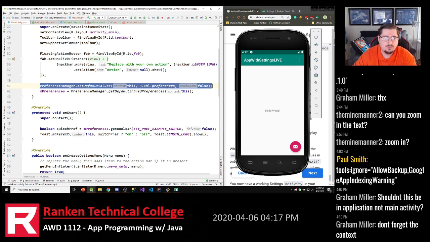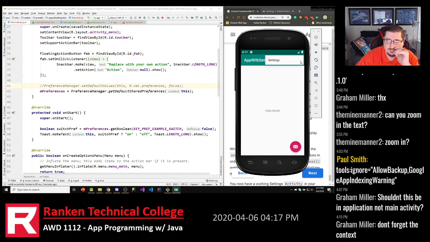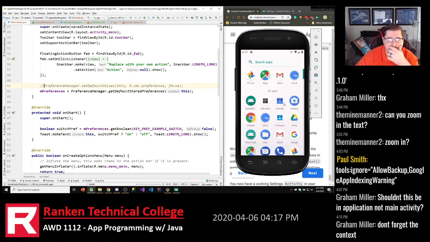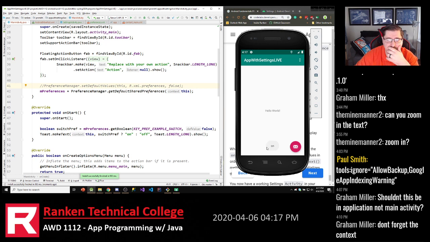Now, before I move that, I do want to show you why it's there. Okay, so first of all, let's comment this out. Okay, so right now, we've already changed the setting, right? So even without this line of code, if I run it, it's going to show on. Okay, it's going to show on. I've told it my default value here is false. My fallback value is false. But I already have a setting set.